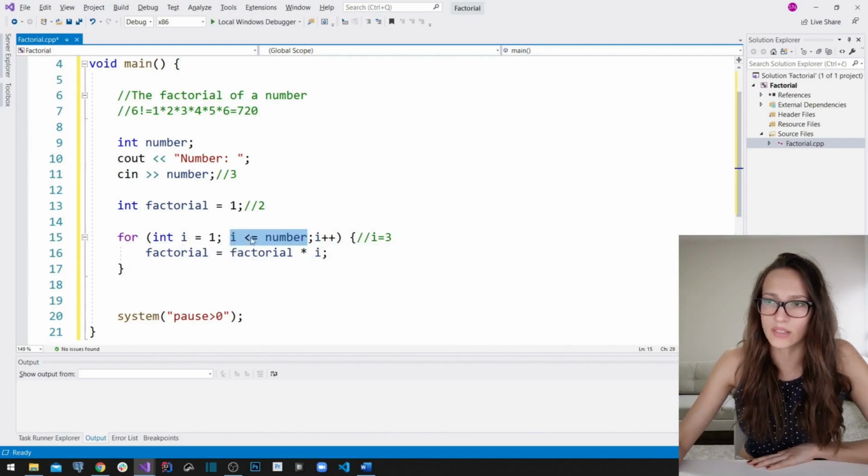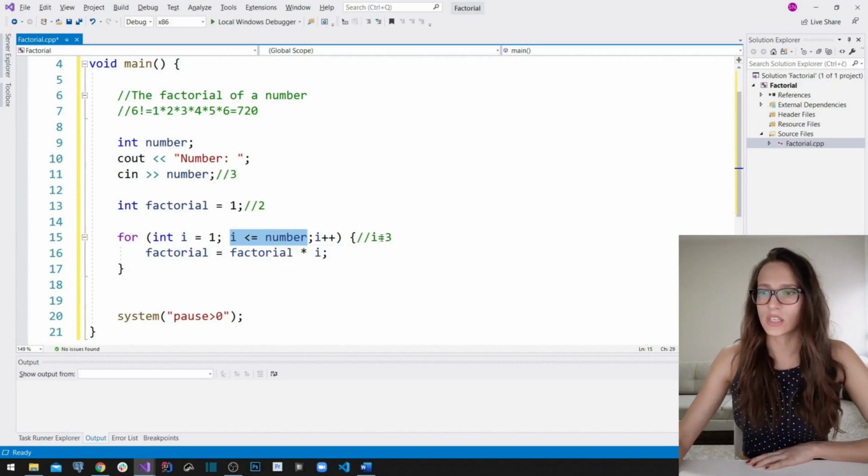And then it checks this condition here: whether 3 is less or equal to 3. The result of that is going to be yes. So it is going to do this expression again: the current value of your factorial, which is going to be 2, multiplied by the current value of your counter variable, which is going to be 3.